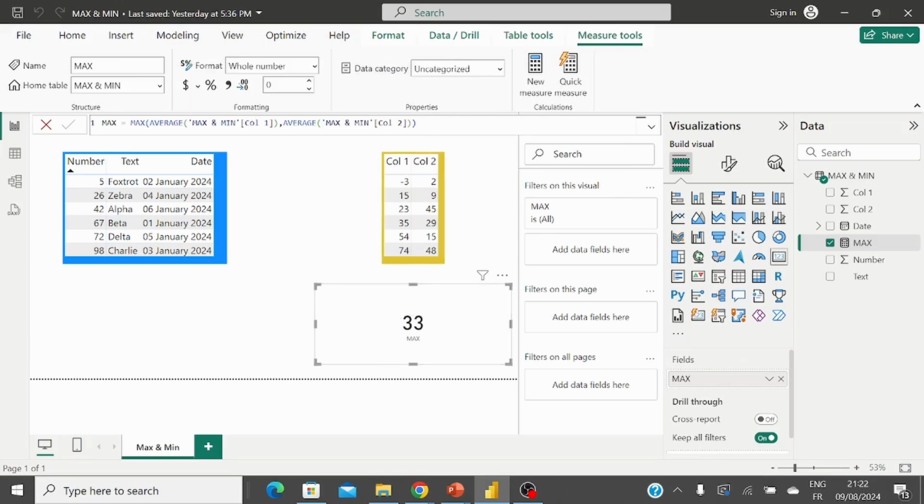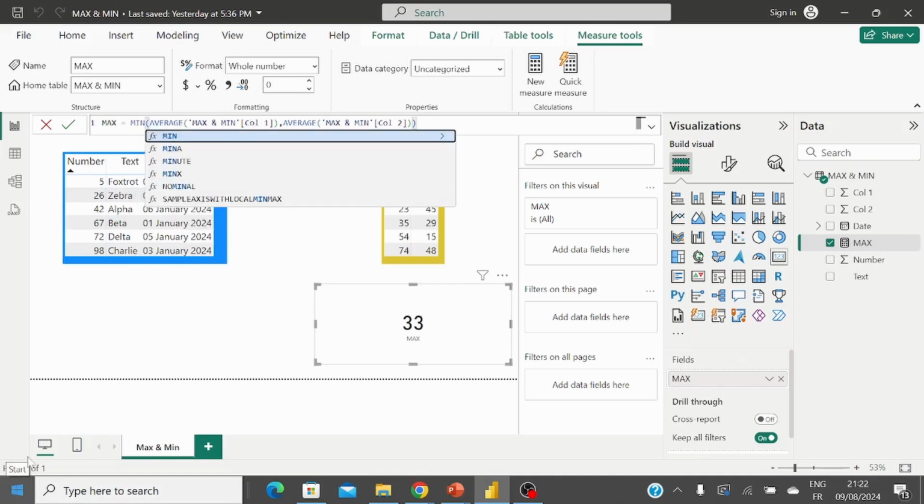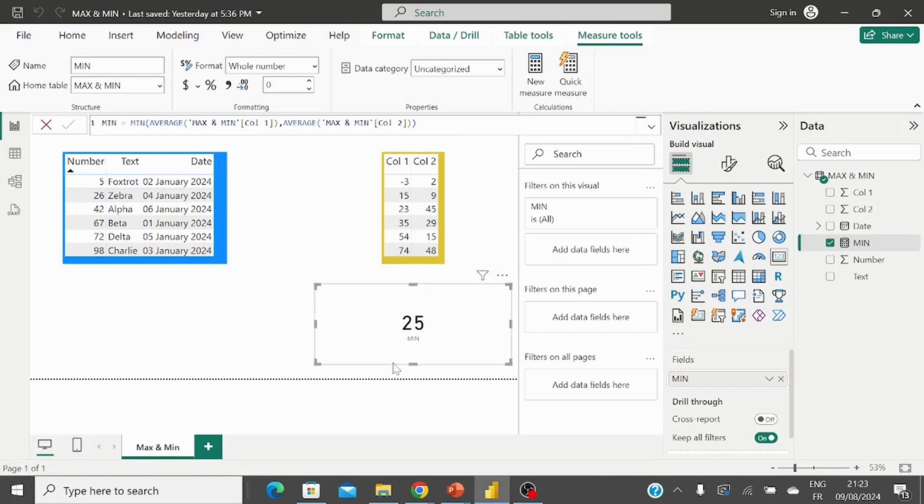So what the DAX function max has done right now is, first of all, it has found the average of column 1 and stored it in its memory, then it has found the average of column 2 and stored it in its memory, and then it has applied the max DAX function on the two averages that it has found, and it has written to me the maximum, or the greater number, between the two averages, which is 33. I can do something similar for min. This time around, if I want to find out the least of the averages between the two, it will return a value which is 25, which is of course smaller than 33.